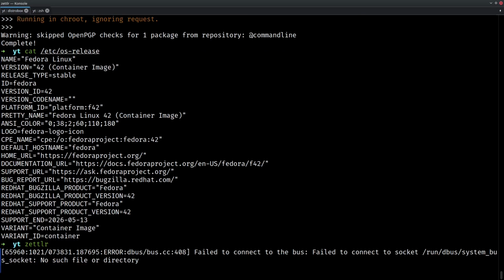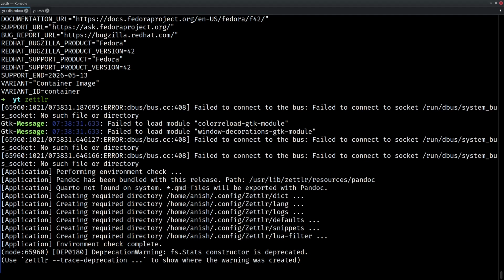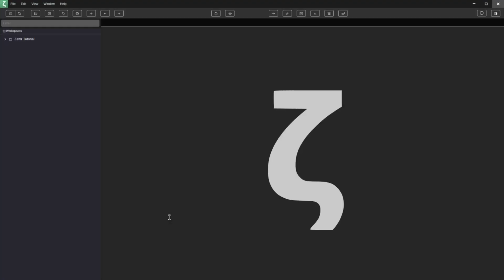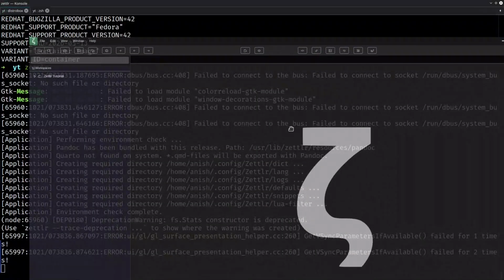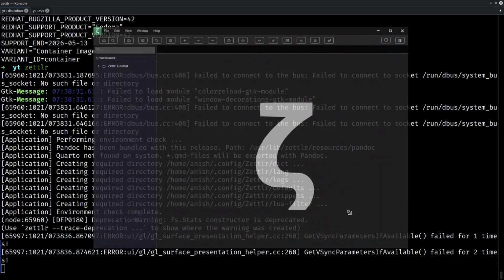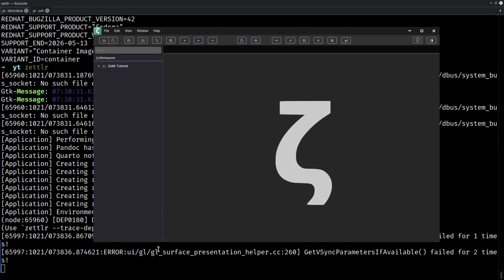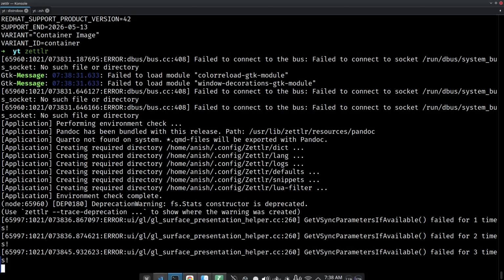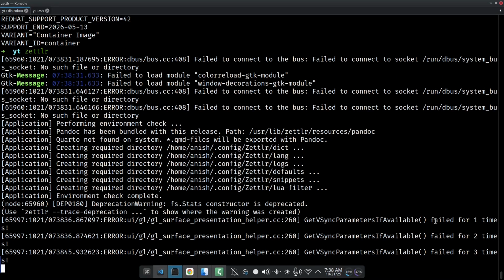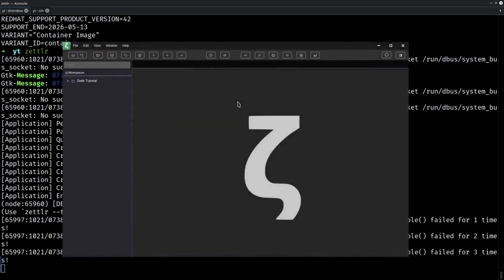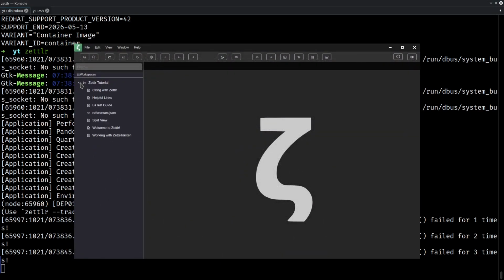Zettlr. And magically, you can see it opens in our host system. I mean to say the GUI of our host system, because the GUI interface of our host machine is mounted inside the container, and that is the reason why the container is highly integrated with host OS. So now you can easily use the application without any problem.